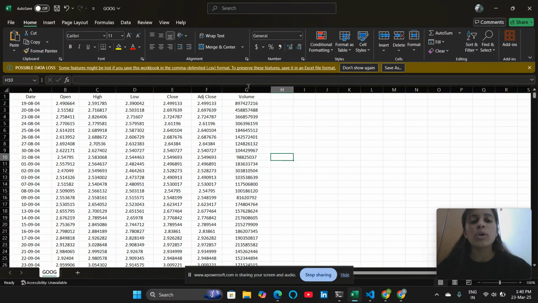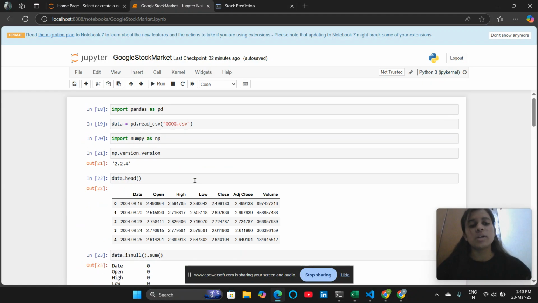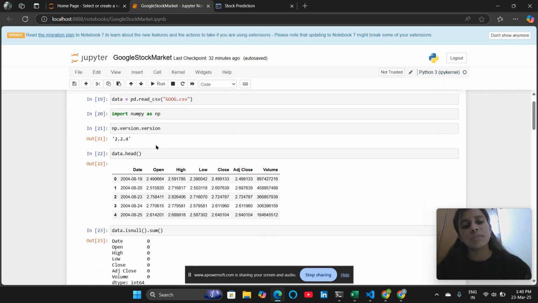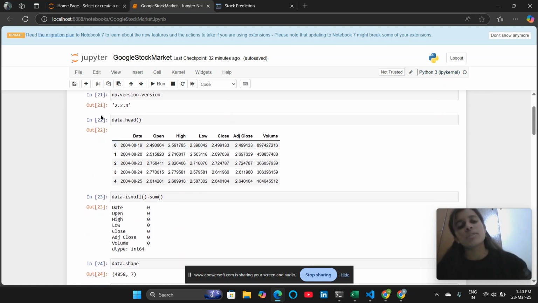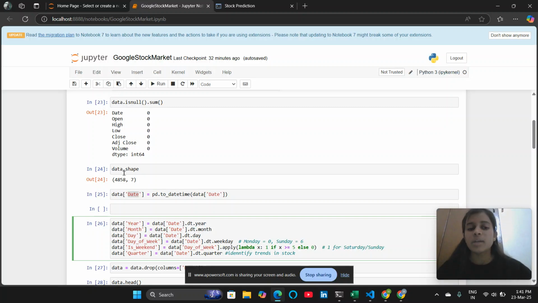According to all these columns, we will find the volume of the stock. We will use pandas to read our CSV file, and after that we will use NumPy. First we will see the top four rows by using the head function. Then we will check whether there is a null value or not, but in our dataset there are no null values. After that we will see the shape of the data, which means 4858 rows and 7 columns.